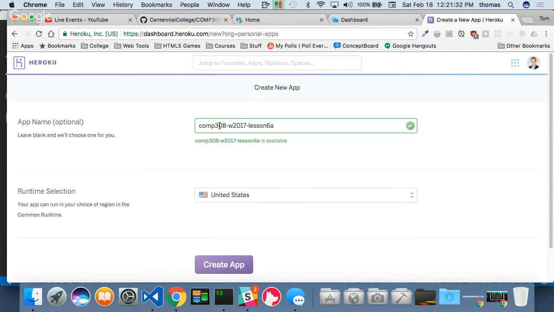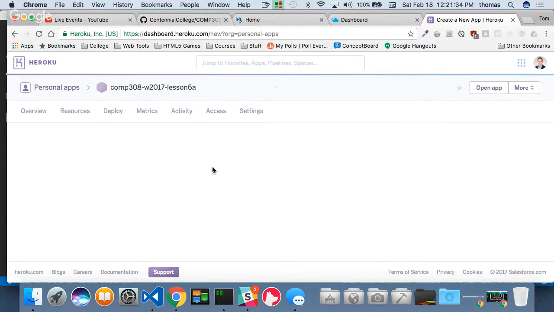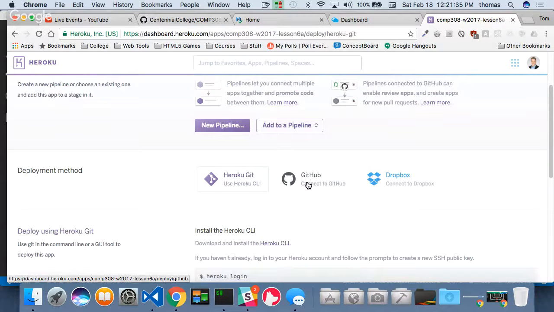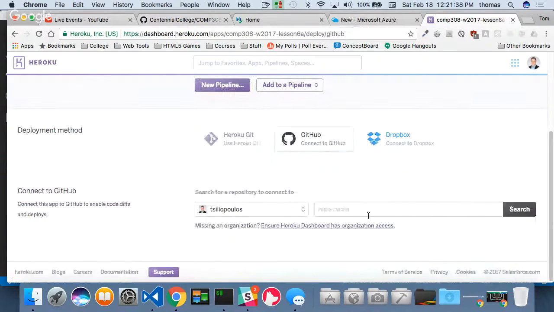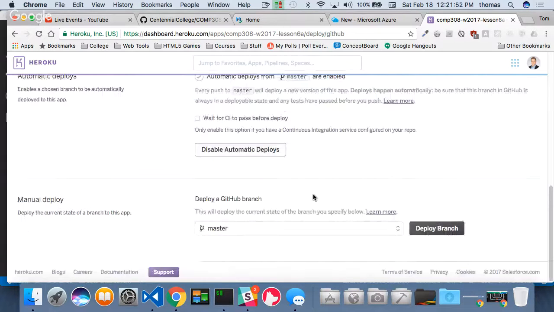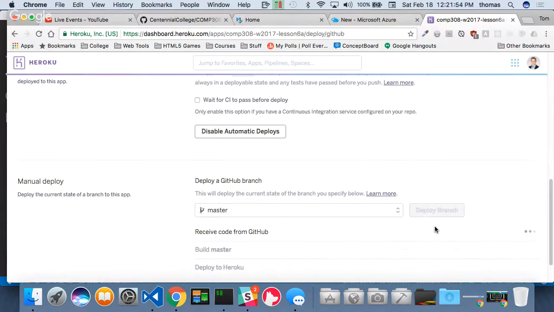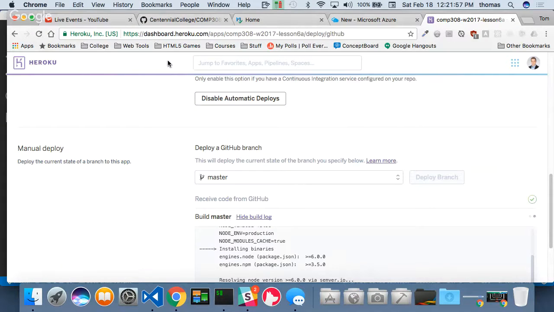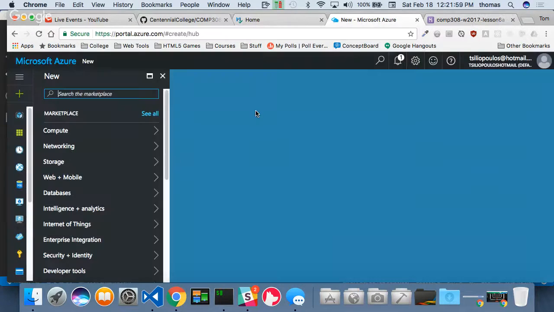6A, right? Go there, I created it, and I'm going to go to GitHub, and I'm going to look at my Centennial and go to COMP308 W2017 lesson 6A. Do I find it? Yes, I do. Connect it. When I do enable it, that's very good. Auto deploy, let it go. Heroku's done. Let's see if that works.